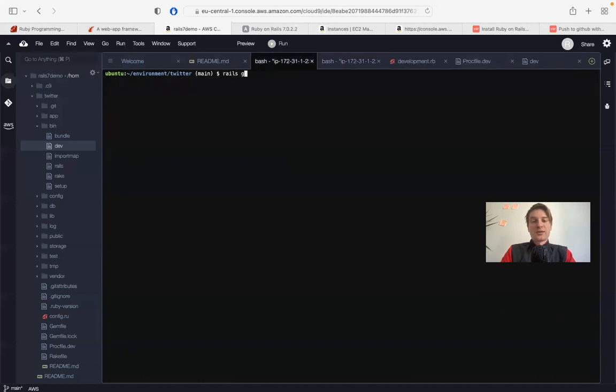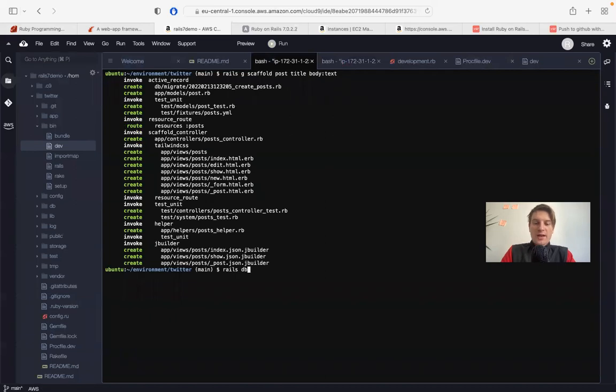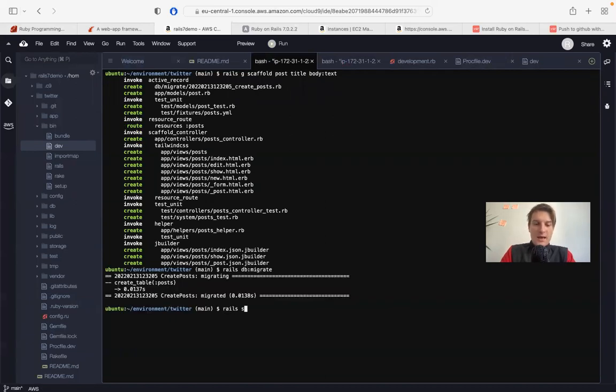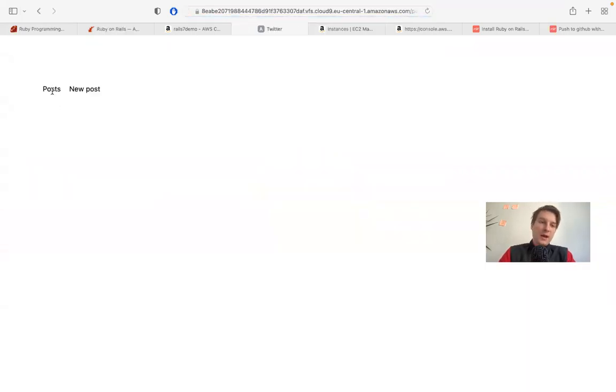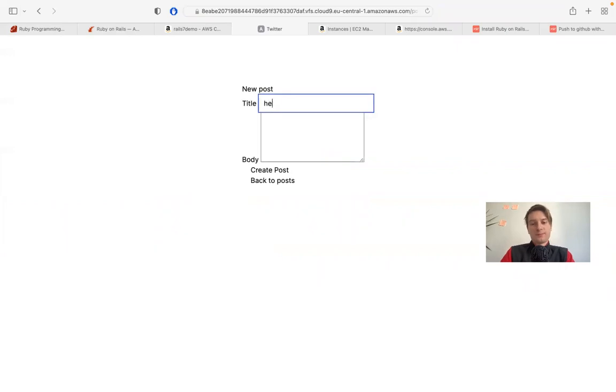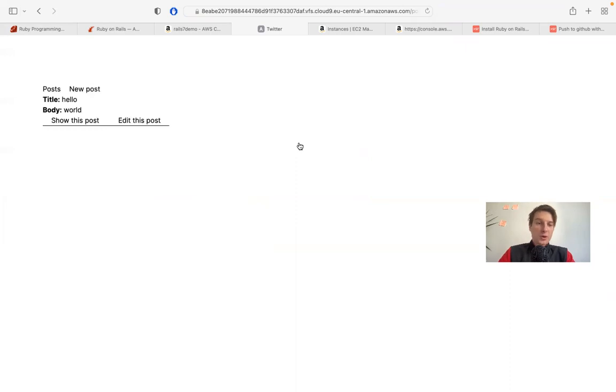I will say Rails generate scaffold post, title, and body. That will be a text. Now Rails db migrate and Rails server. Okay, now let's go to our /posts. And here we have our post. Let's say new post. Create post. Back to post. Okay, so our database works.